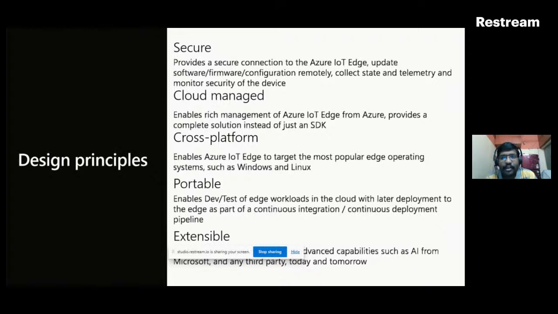And then it is very easy to configure and update its firmware, telemetry, and monitoring of the security state of the device as well. And the next one is a cloud manager. Actually we can make this Azure IoT Edge in the Azure platform. It is a complete solution rather than just an SDK.